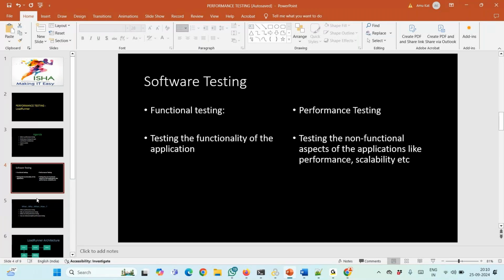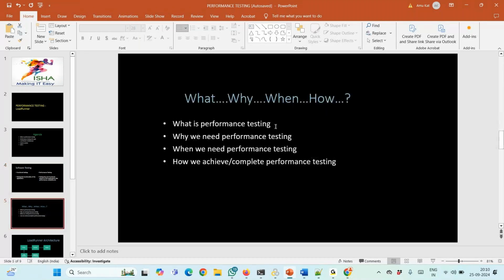That's the main difference. Before going ahead, whatever you're learning, just try to question yourself: what, why, when, and how. This is the best way of learning. Now we are going to discuss what exactly performance testing is and why we need it. Can't we just sign off the project, or sign off the application into production? And also when we need it, exactly on which phase we can do all the performance testing activities. And also how exactly we are going to achieve or complete the performance testing. Let me quickly move to another screen.